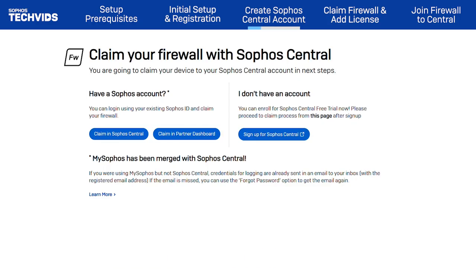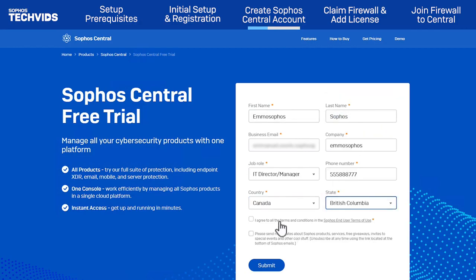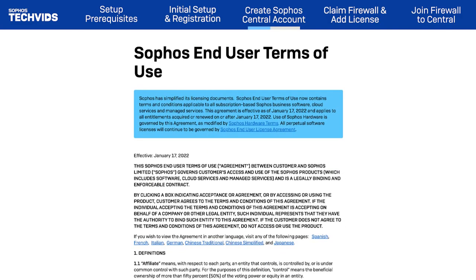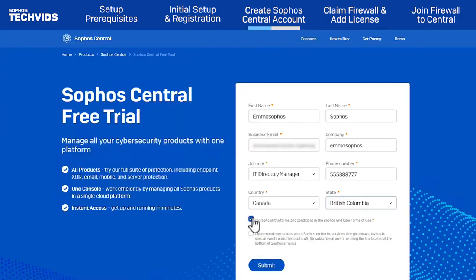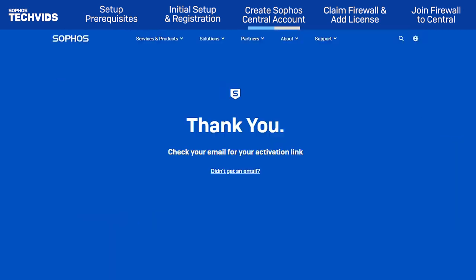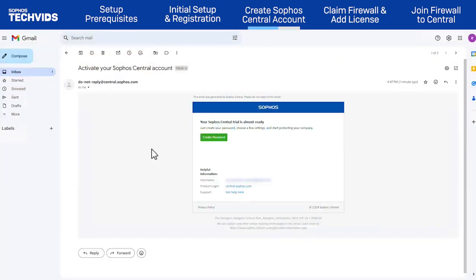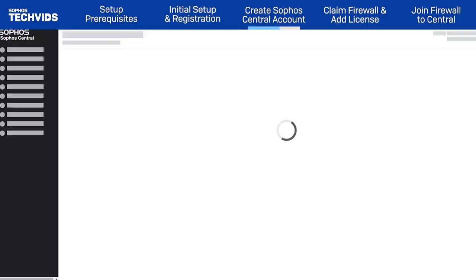To create a Sophos Central account, click Sign up for Sophos Central. Enter the required information, including the email address for the account. Read and agree to the Sophos End User Terms of Use. Then click Submit. A verification email with an activation link will be sent automatically. Find the message and click Create Password.